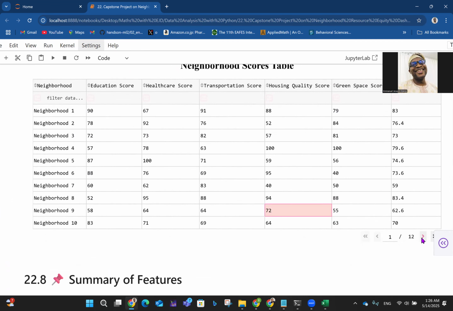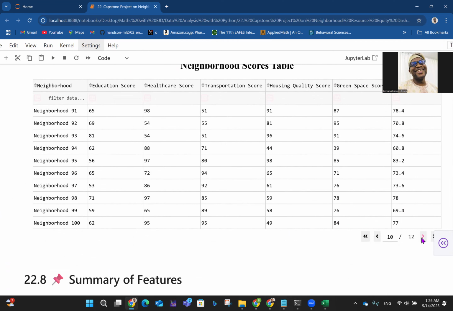And then this is neighborhood 1 to 10. So you can scroll, you see 11 to 20. You scroll, you see 21 to 30. So you can keep going like that. So it's more or less like what you have in the data set before. So this is a very sweet dashboard.